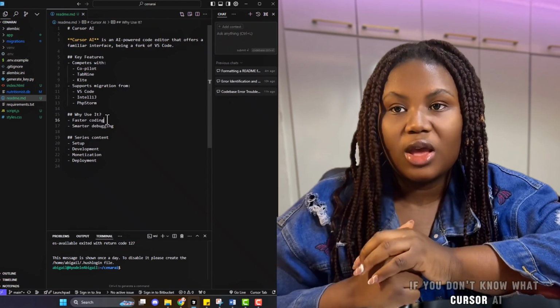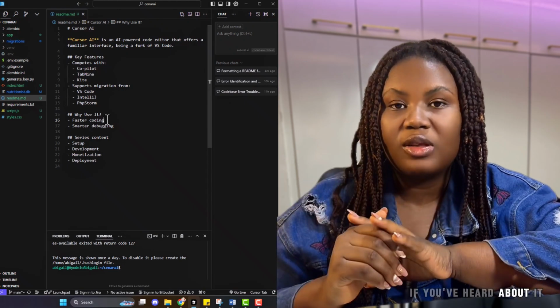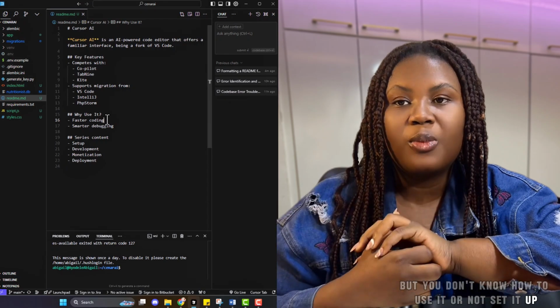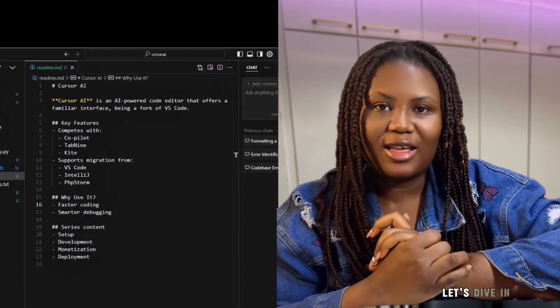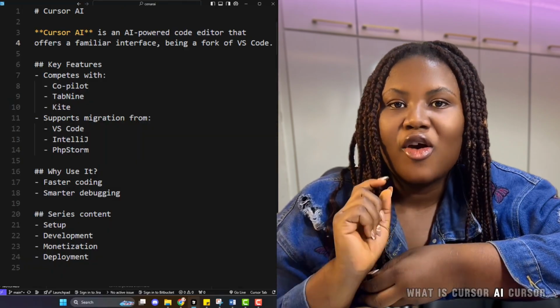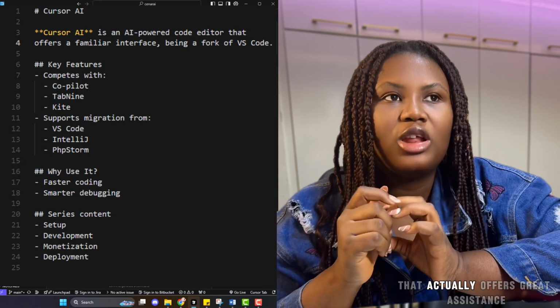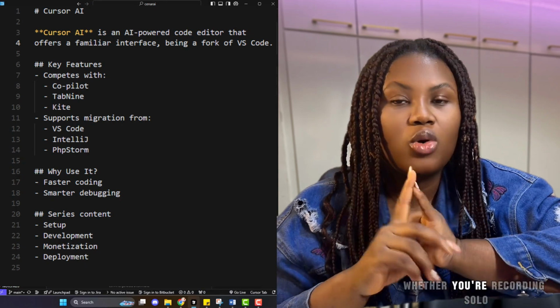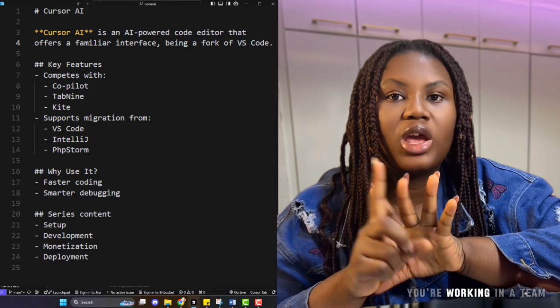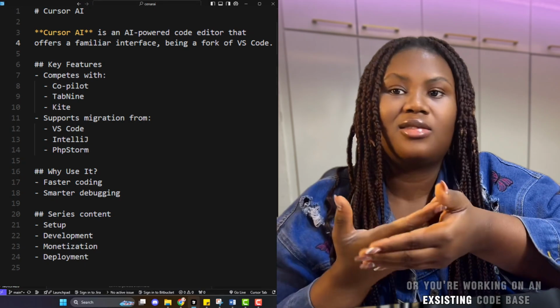If you've heard about Cursor AI but you don't know how to use it, don't know how to set it up, this series is for you. Let's dive in. What is Cursor AI? Cursor AI is an AI powered code editor that offers great assistance, whether you're coding solo, learning how to code, working in a team, or working on an existing code base.